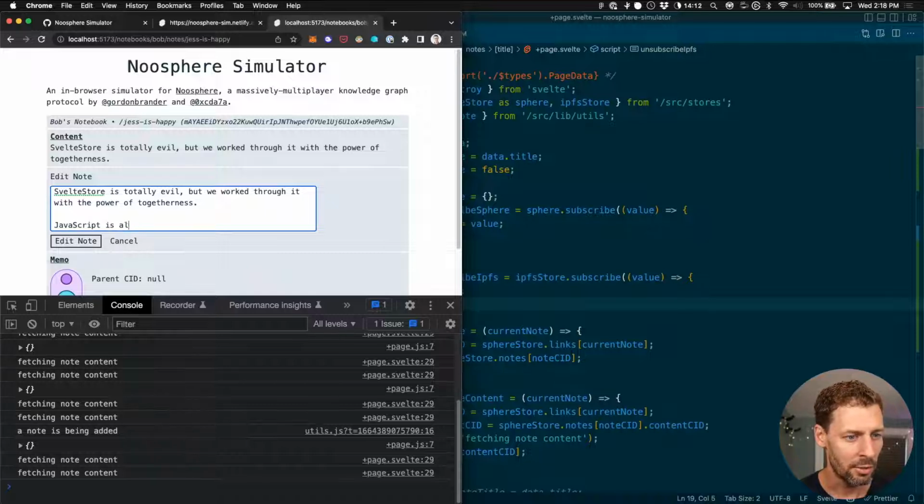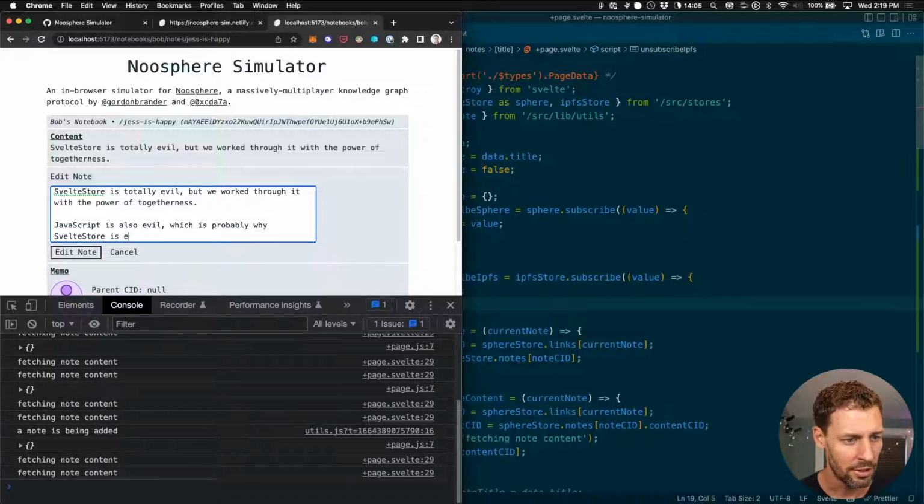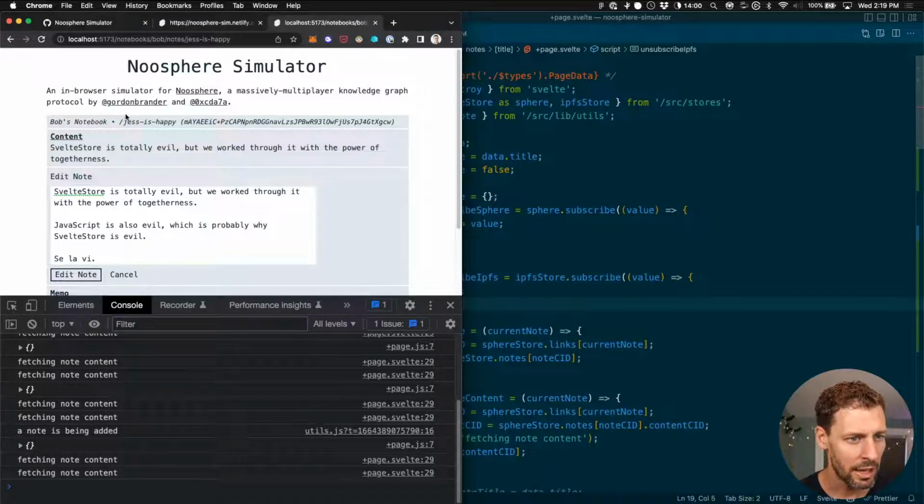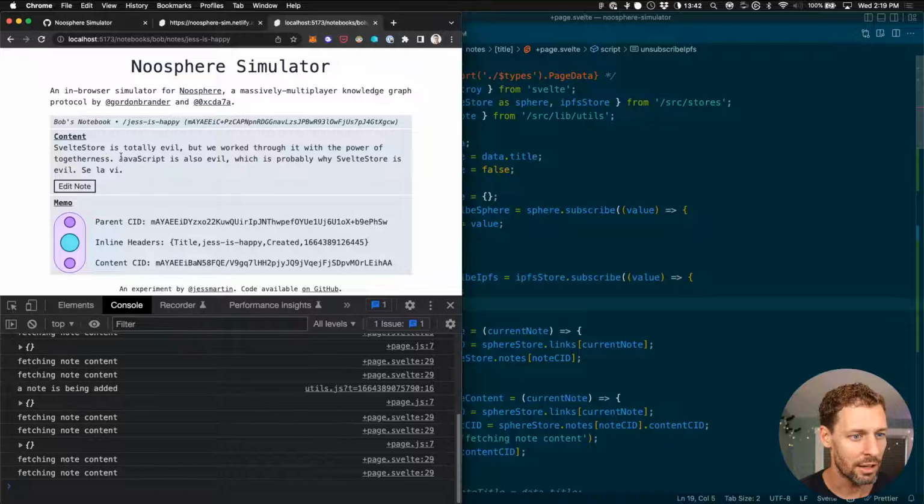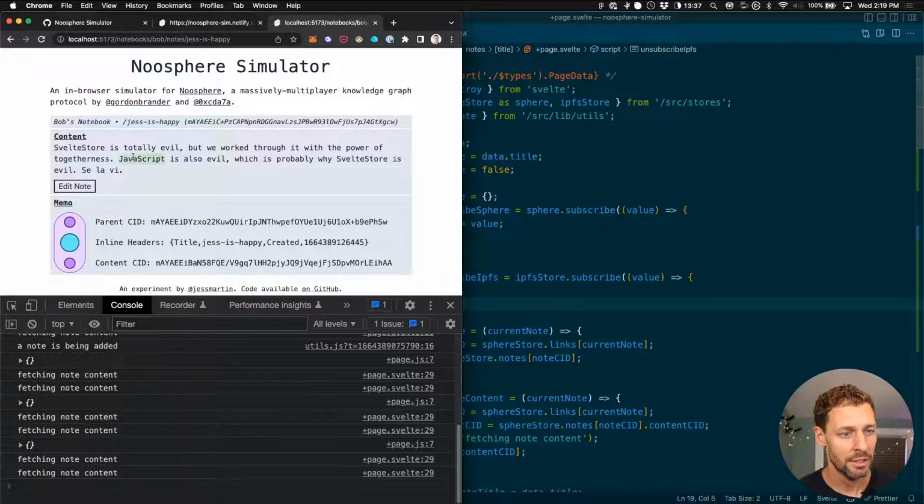JavaScript is also evil, which is probably why Svelte store is evil. C'est la vie. All right, we're gonna edit that note. Click edit. Hey, that's awesome. I don't know if you guys saw this, but the CID of the memo, which is effectively the note, changed immediately. The content didn't change. So the very last thing I want to do is see if we can get the content to change dynamically. Notice that it is different when I go back to the listing.